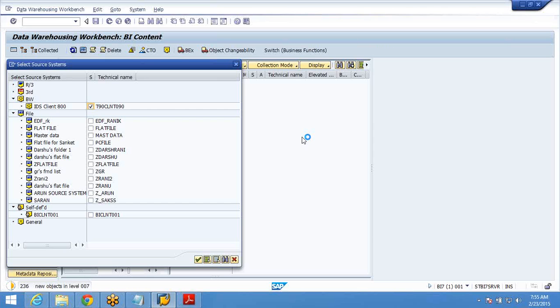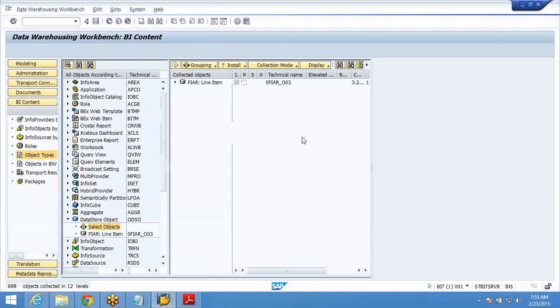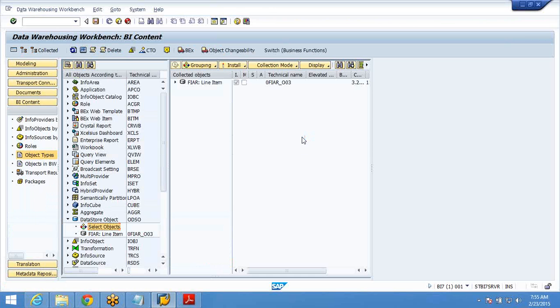So it will take some time, right? Because it needs to read the entire structure from the library and show it. Now, whenever you are installing a DSO, this DSO is readily available. It already has key fields and data fields. Those are nothing but your InfoObjects, right? So if you install the DSO, all the corresponding InfoObjects will also be automatically installed. So you never go and install each and every InfoObject.